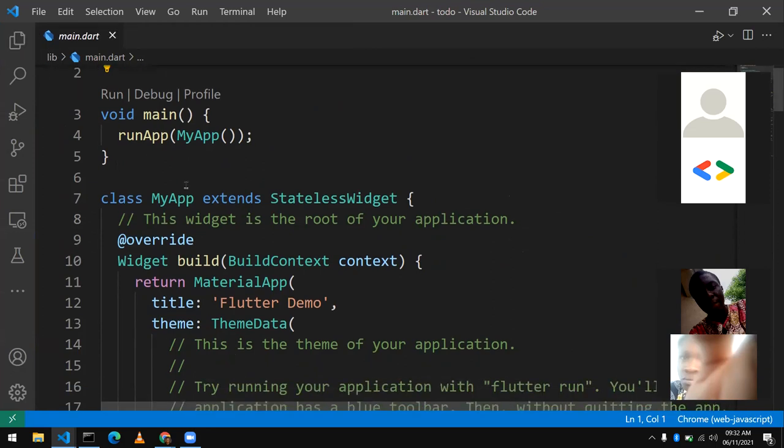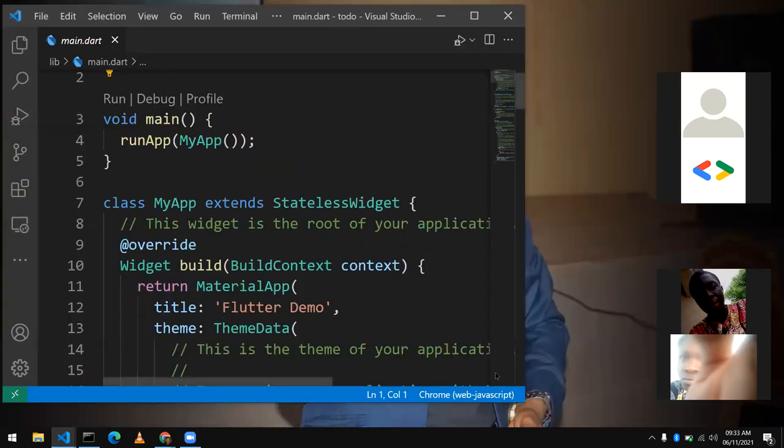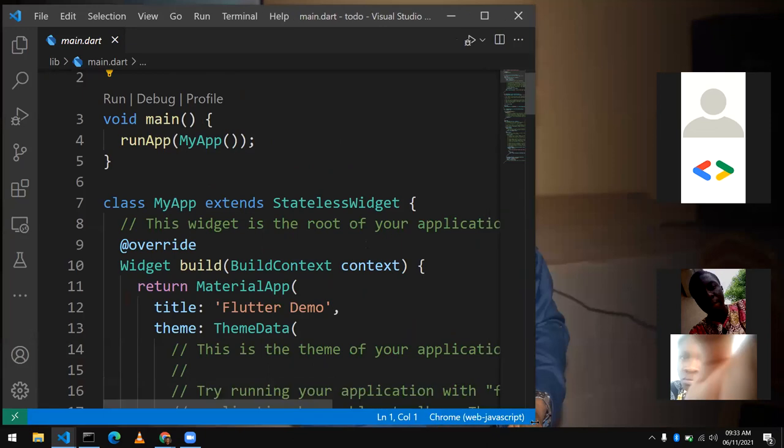So let's run this sample project, the boilerplate code that is generated. I'll be using an Android emulator. You can equally run it on web.